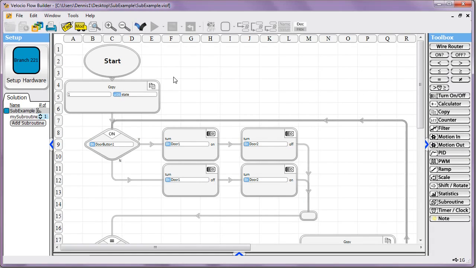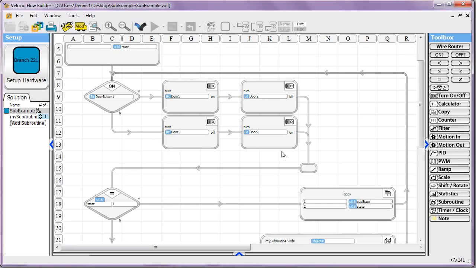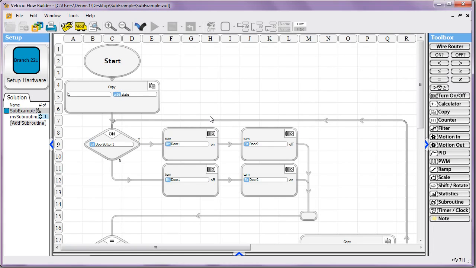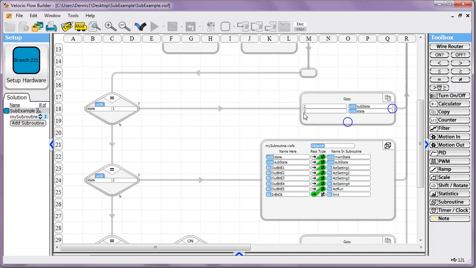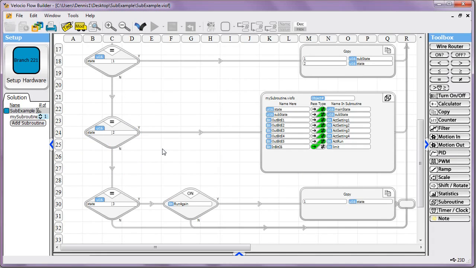In this case, we've got a main routine, and we'll go through it, and we've got a subroutine. This main routine initially puts a value into a state, and we'll talk about that in a minute. But right after that, it checks a condition. This is something we've decided is important, and it needs to happen. We need to be looking at it all the time and responding to it. We're calling this door button 1, and if it's on, we're going to turn on door 1 and turn off door 2. And if it's off, we'll turn off door 1 and on door 2. Then we'll move on with the rest of our code, and it happens to consist of a state machine.